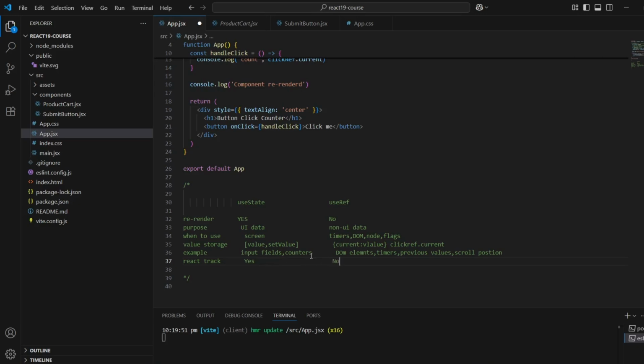Okay, so these are the main differences between useState and useRef. So when to use each, let's discuss that. For showing the number of likes on screen, obviously whatever you want to show on the screen, use state instead, because we need an updated value on the UI.